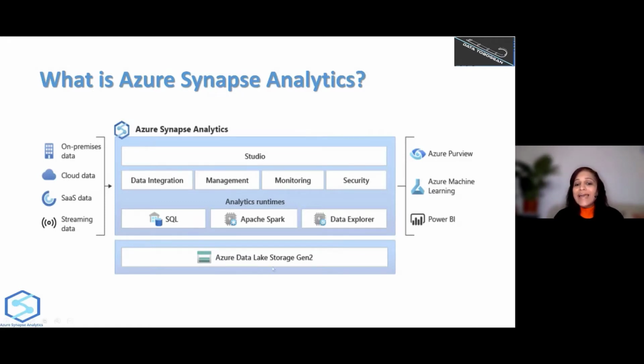Also, you can use the analytic runtimes. Here you have a choice. You can use the SQL pool, which is dedicated, or serverless, which is warehouse kind of thing. You can use Apache Spark pools as well, which will help you do big data analytics and advanced analytics. You can use Databricks here as well. You can use machine learning as well.